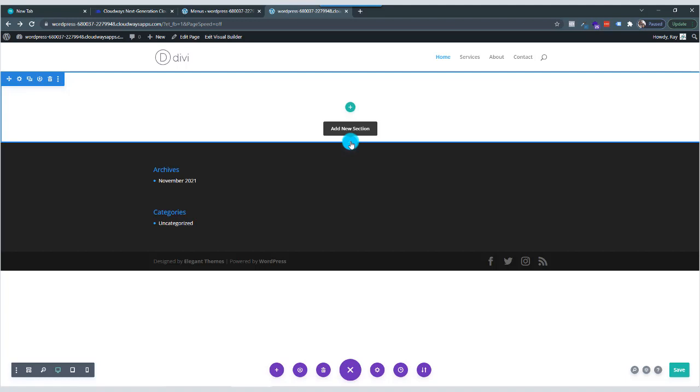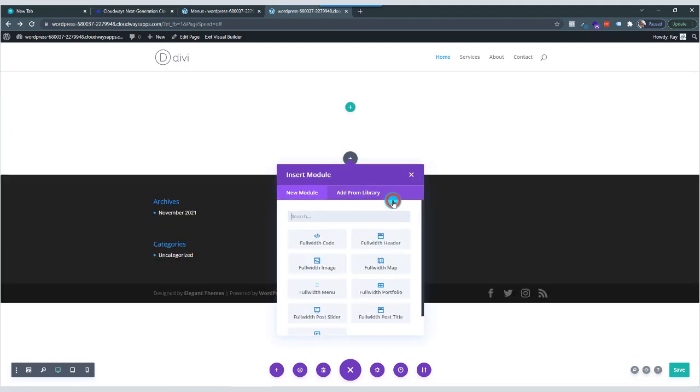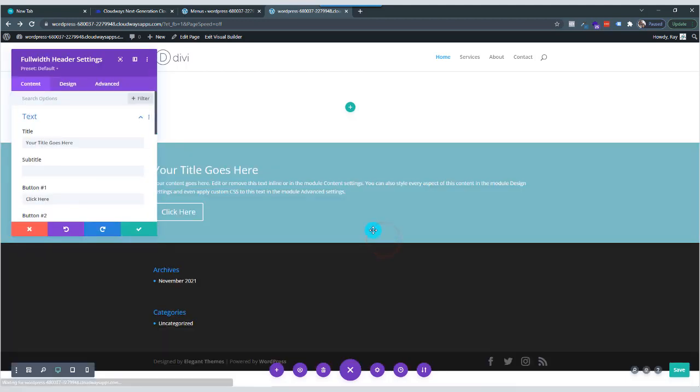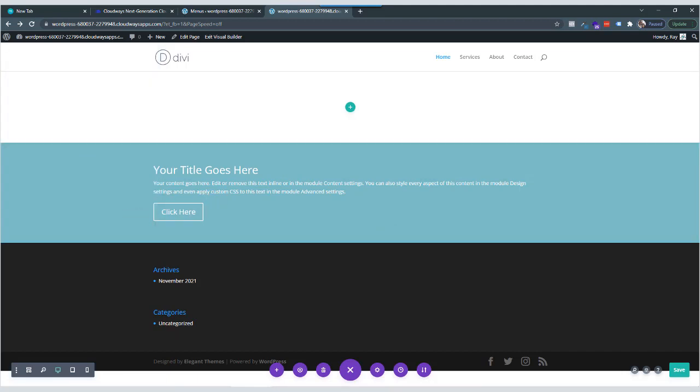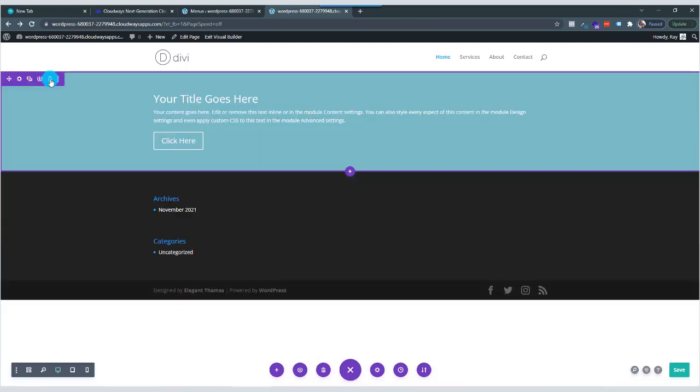All right, so let's go ahead and click on this little gear right here, and we're going to click on full width. All right, so we're going to look at full width header, and then we're going to click on that, and there we have it right there. So just for right now, let's go ahead and X that out. And what we're going to do also is we're going to get rid of this top module here. So we're just going to click on this trash can.